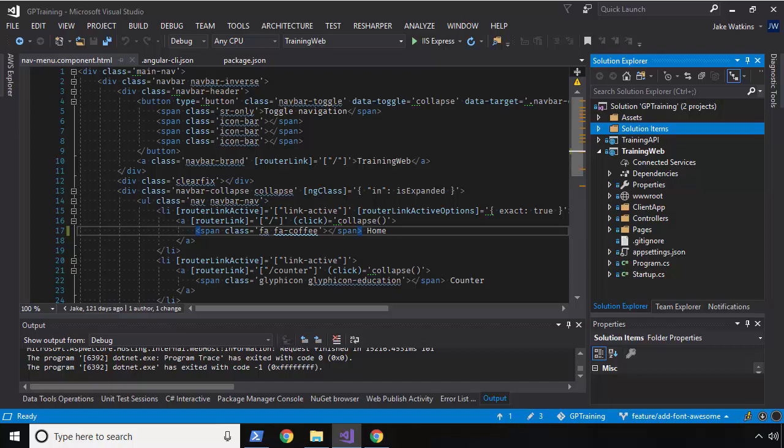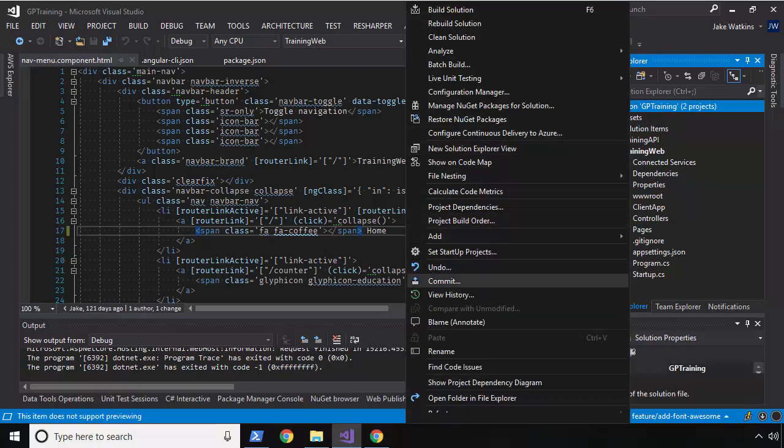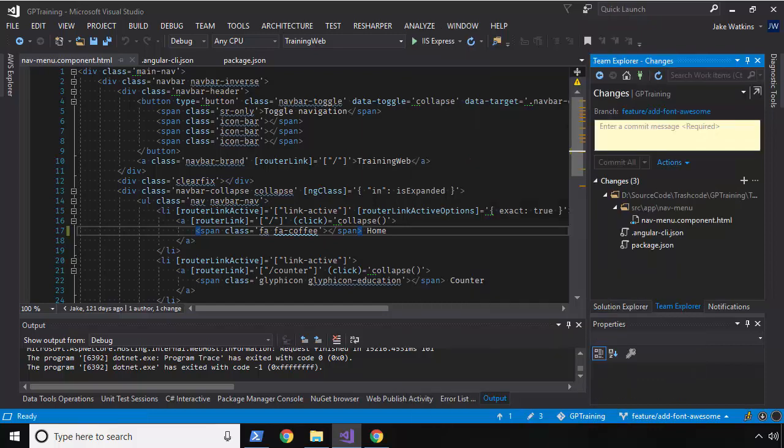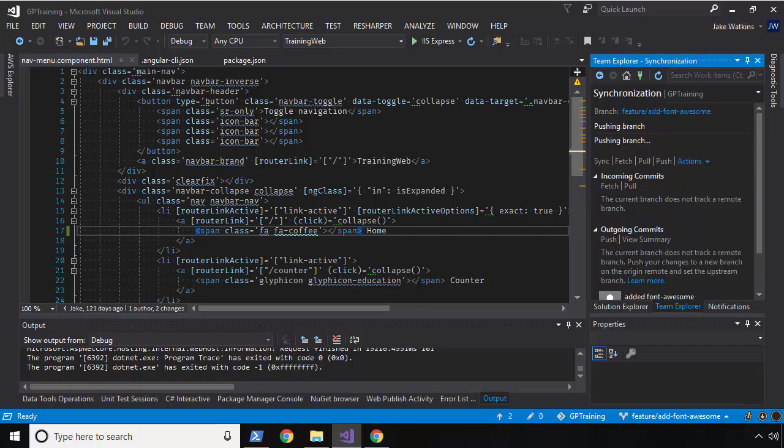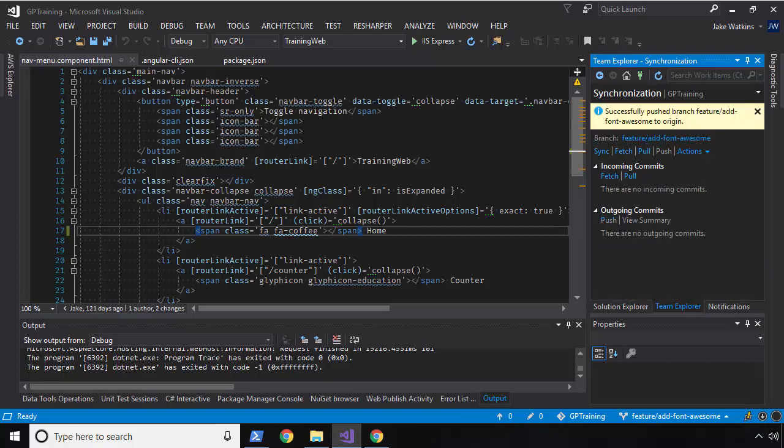So we're done with our coding work. What we need to do now is update the repo and finish the feature. So the first thing I'm going to do is right click on the project, or the solution in this case, and click commit and put a comment in there, say added Font Awesome, and I'm going to use this commit all and push shortcut, which in one step shoves everything up to the repo. We're good to go.